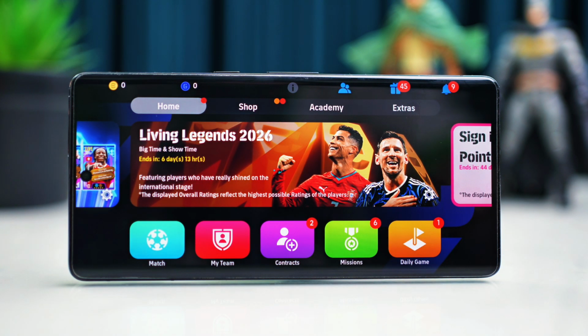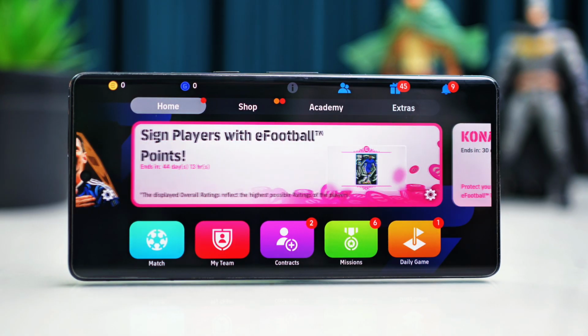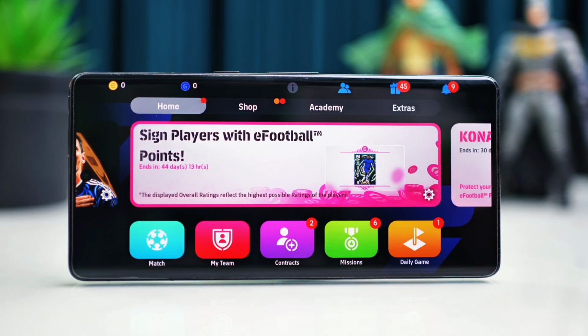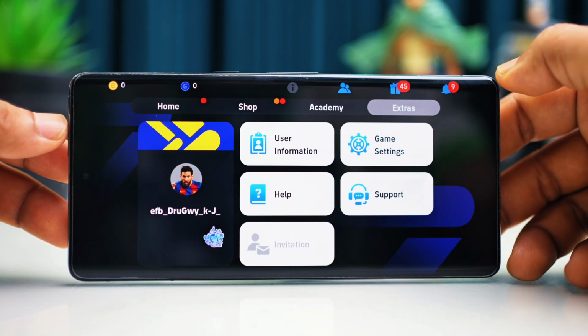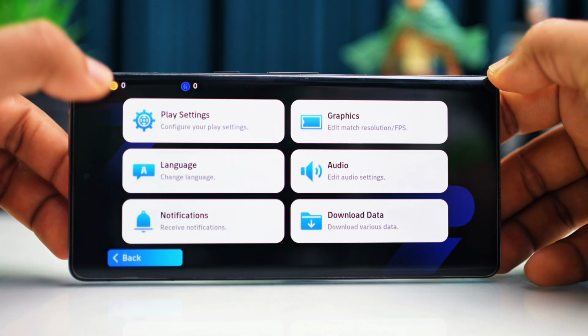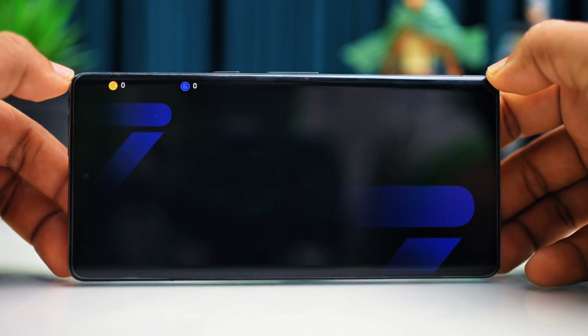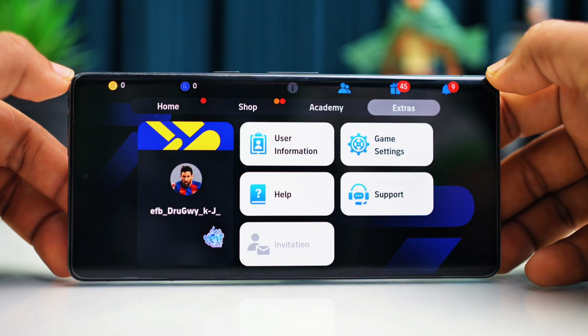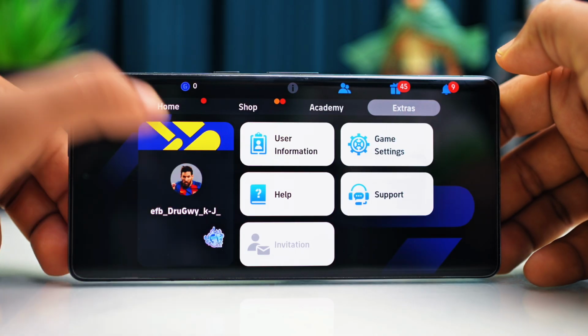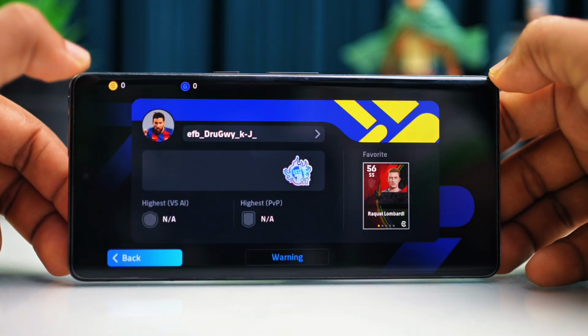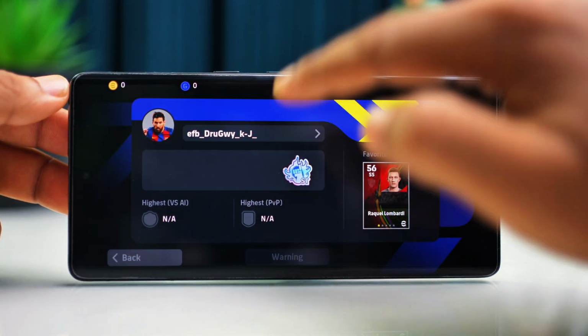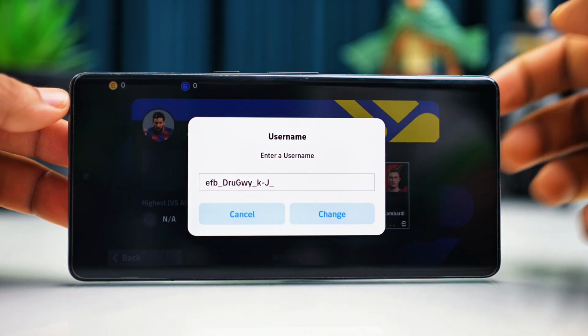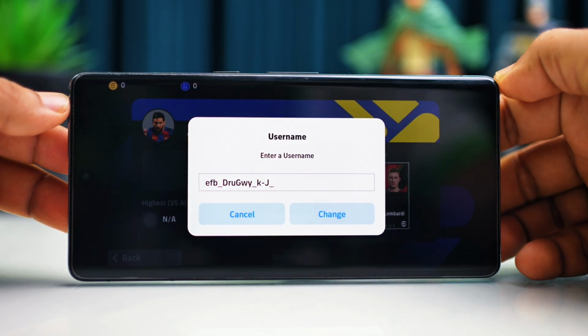Let's get into it. Launch eFootball on your device. Go to the main menu. After that, tap Extras, tap on your profile icon on the left side. Now tap on the profile picture option. After that, tap the username section next to the profile.